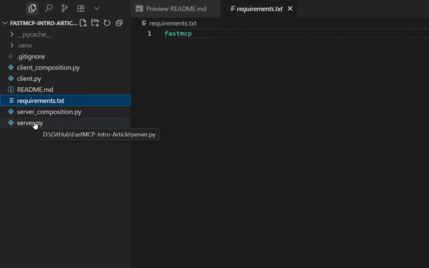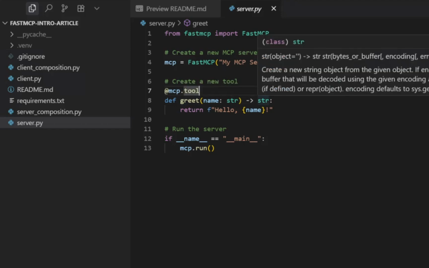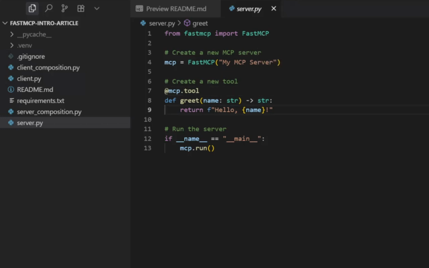Now let's take a look at the server example. As you can see, we're importing FastMCP from the FastMCP package. We are creating a new instance of a server. We are creating a tool by using the decorator mcp.tool. We define a tool, in this case just a simple Python function, called greet. It receives a name, which is also a string, and returns hello plus the name that is passed, as a string. And we define how to run the server with the if __name__ == "__main__" block, where mcp.run will run the server when needed.